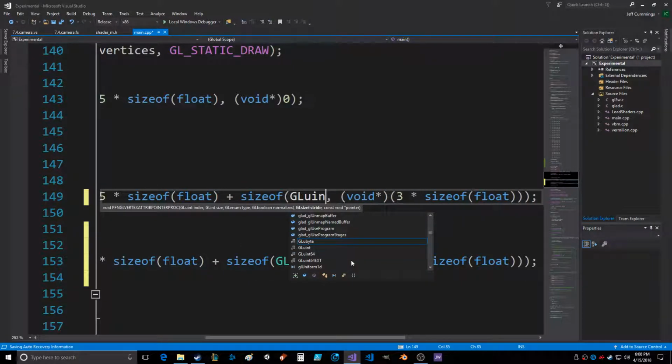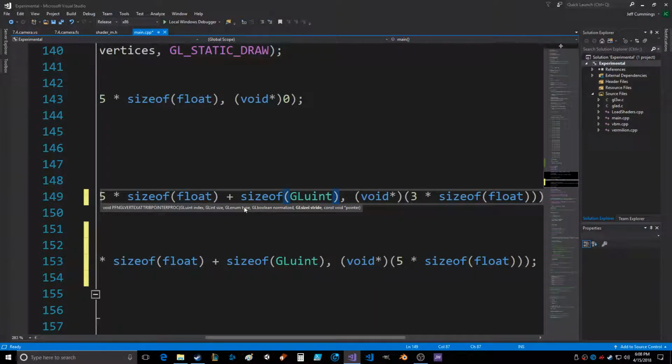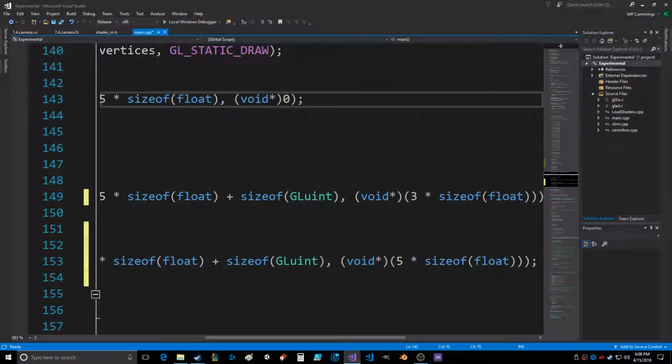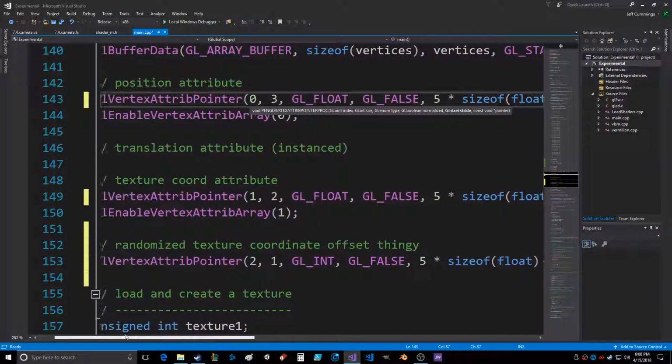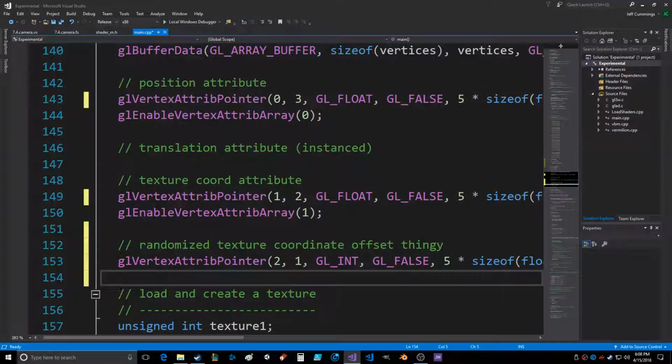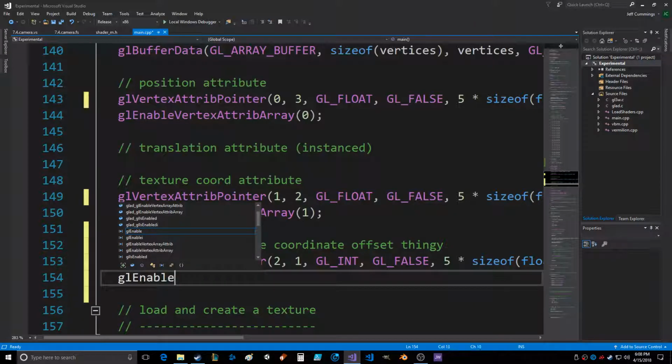Wait, or GLuint. So we're just going to add this to the stride of all of them, basically. Size of, basically. And I didn't even know you could do that. I just didn't know. I was unaware, folks. Really unaware until now. Could you mark unaware on there?